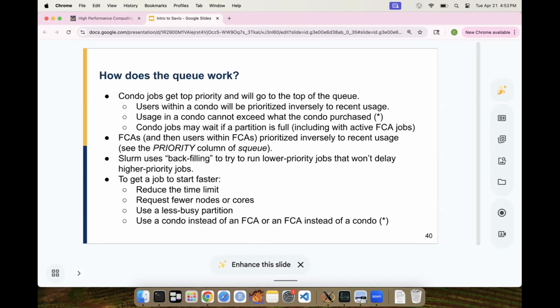Okay, so then I'm going to wrap up by talking a bit about how the queue works and how we can see what's going on with why jobs may or may not have started running. Basically, in terms of priority, condo jobs generally get top priority, and then FCA jobs get lower priority. Within either condo or FCA usage, the priority that you get is going to depend on how many other jobs have been run recently by other people in the condo or other people in the FCA that you have access to. So there's a complicated prioritization scheme going on behind the scenes.